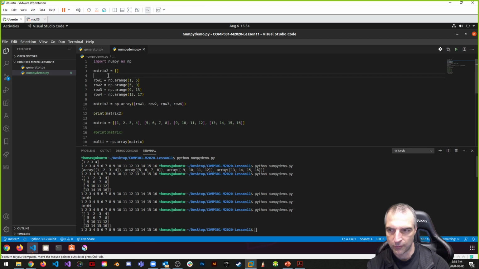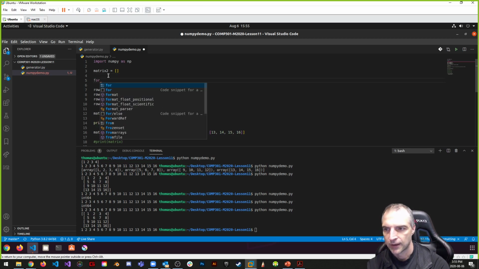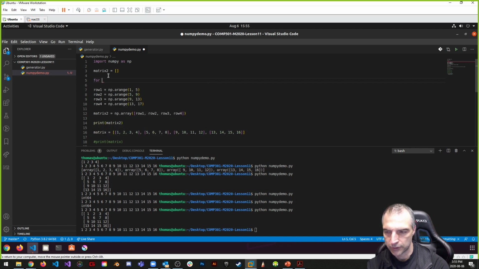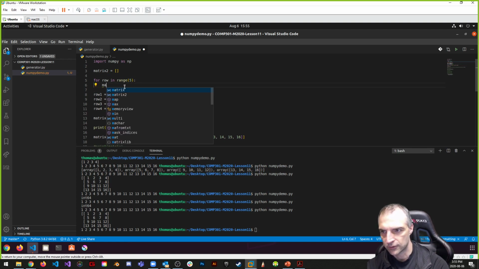I want to make a for loop. Here's my challenge for you guys. I'll put this up on GitHub in a second. And I want to say for row in range, we can do a range, right? For row in range from 0 to 5, not including 5. So a 4x4 matrix again. So range 5.